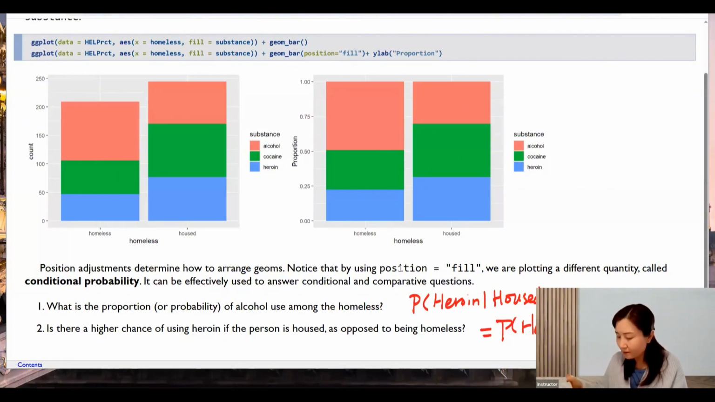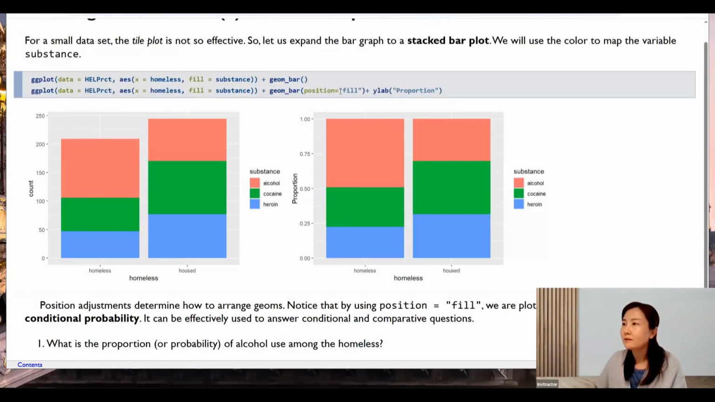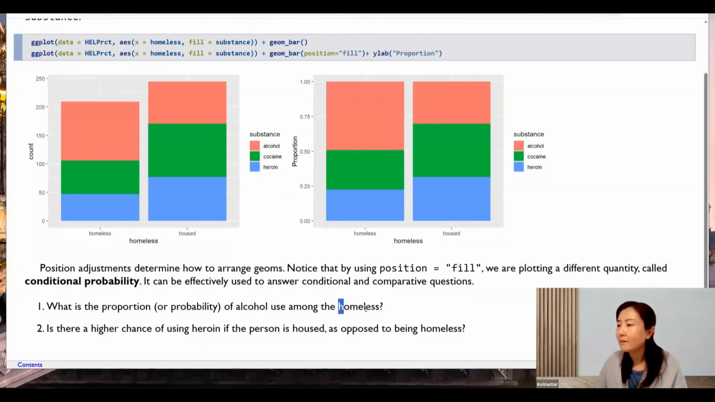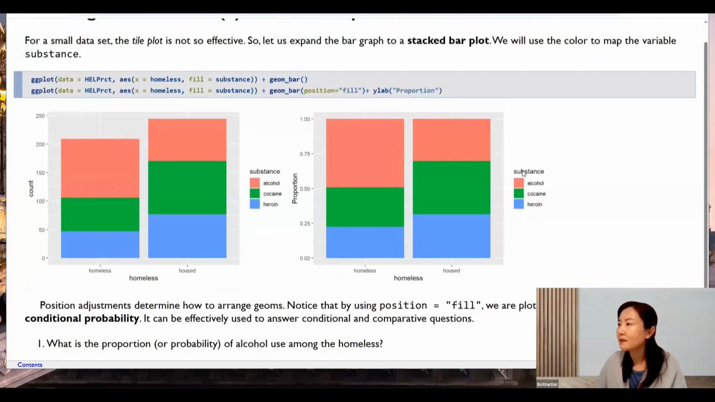So whenever you want to answer questions about conditional probabilities, you should consider this argument, position equals fill. And also pay attention to the definition of the event and condition in the question. So in this case, you see homeless status is the condition, and the event of interest is about substance.